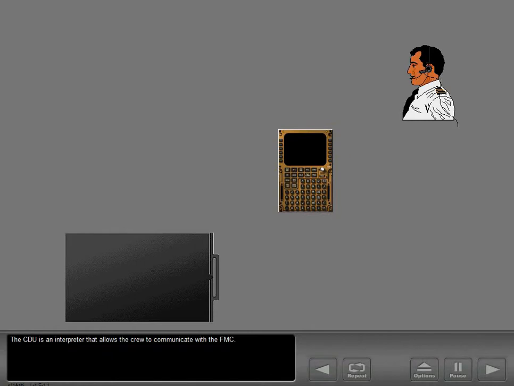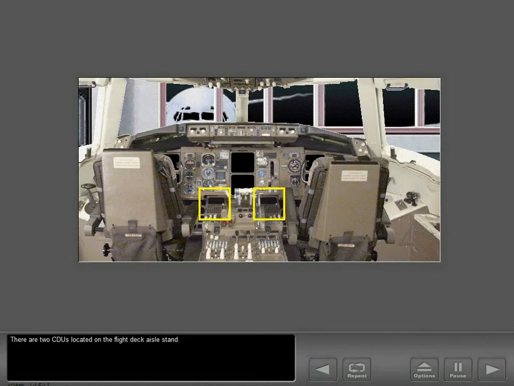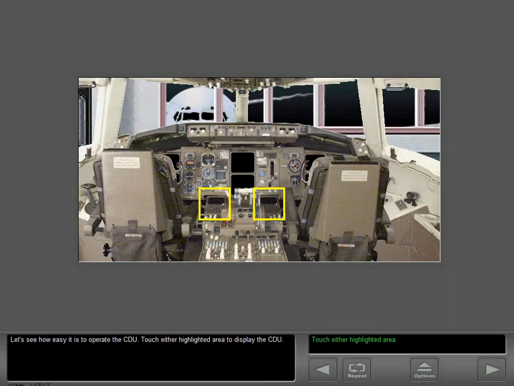The CDU is an interpreter that allows the crew to communicate with the FMC. There are two CDUs located on the flight deck aisle stand. Let's see how easy it is to operate the CDU. Touch either highlighted area to display the CDU.